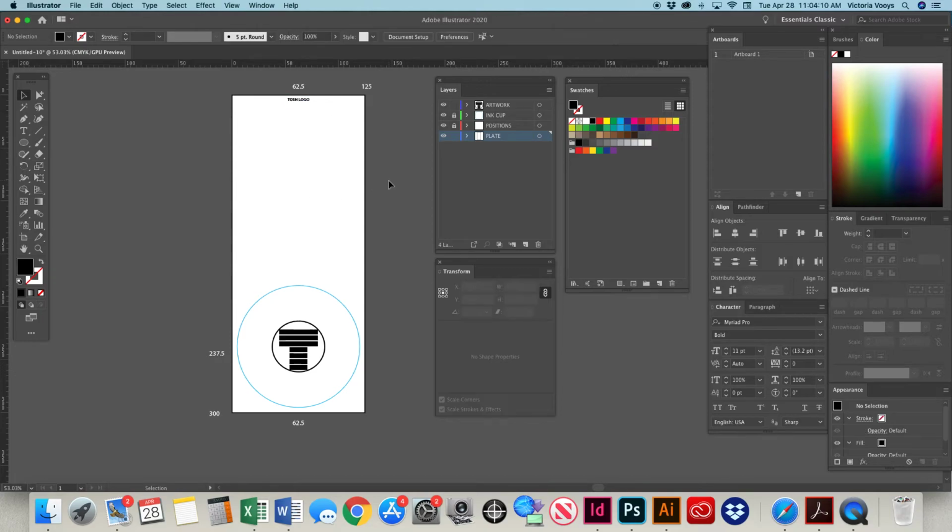So I'm going to call it the Tosh logo. And this one color art is ready to be output for film. You can just hide the ink cup, hide positions, or however.